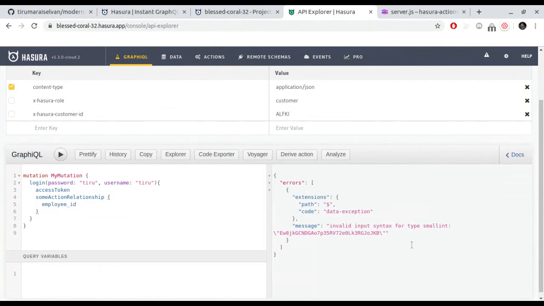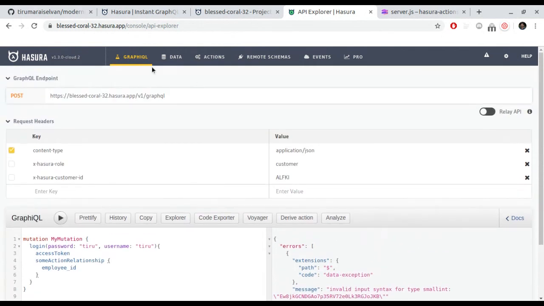So yeah, the join did not work because even though the access token was string, which is an acceptable format from a Postgres literal value point of view, it can't coerce that to small int, so it throws an error. So that was actions. We saw how you can bring your REST APIs, define a schema on top of that, give it permissions, and create relationships.